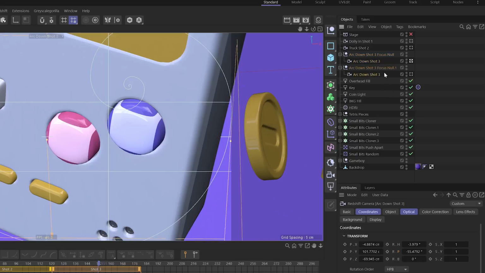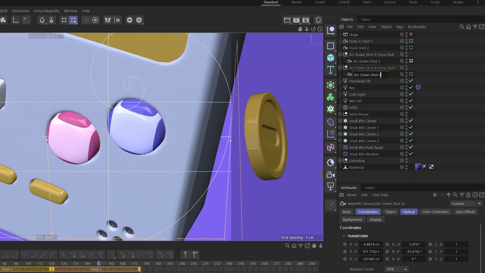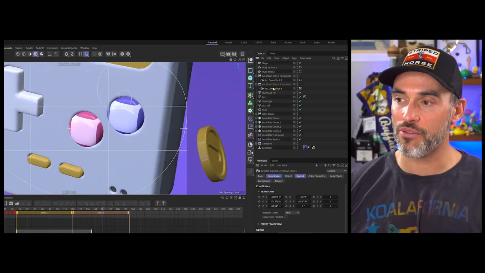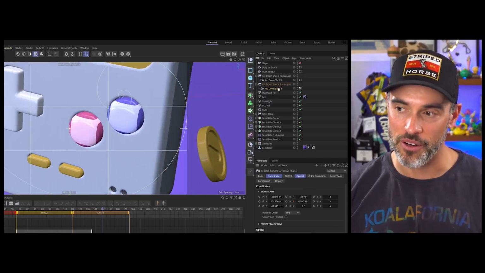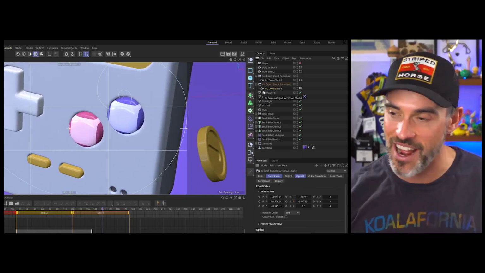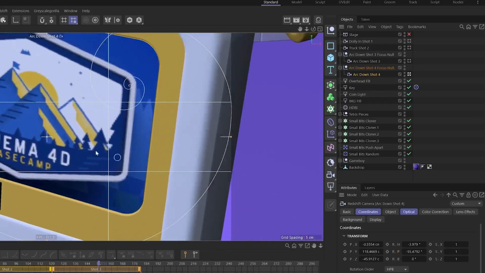And so what I need to remember to do, so let's name this shot 4, is make sure that I'm looking through that duplicated camera and then start moving, because I'll do that all the time. Like I just did it now. You want to make sure you're looking through the right camera before you start to move stuff around, okay?